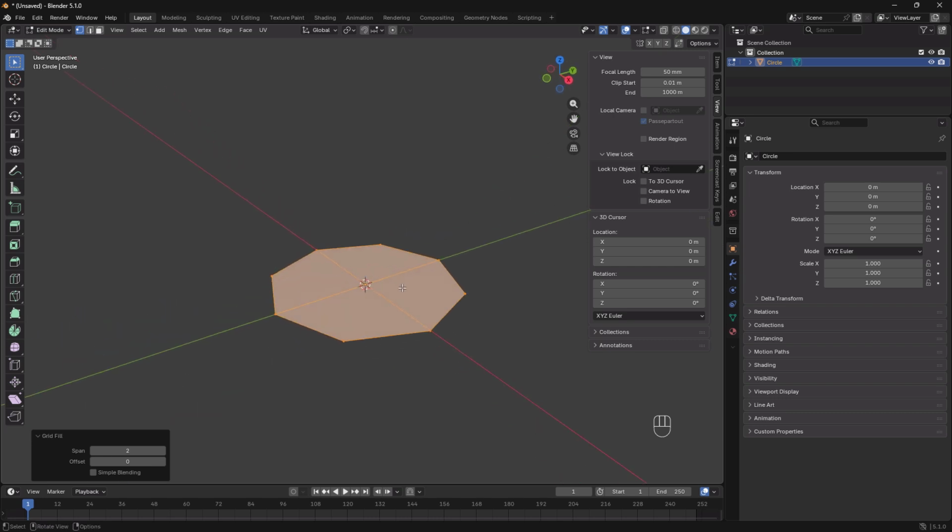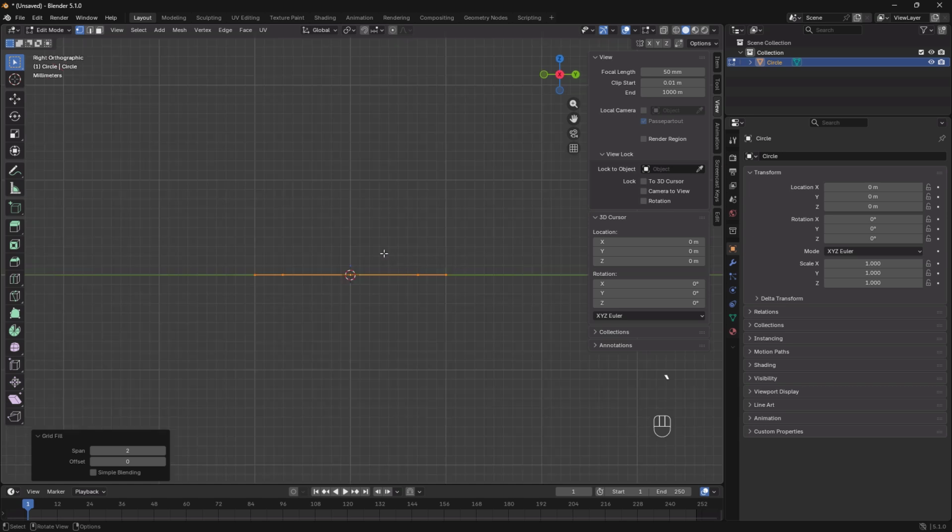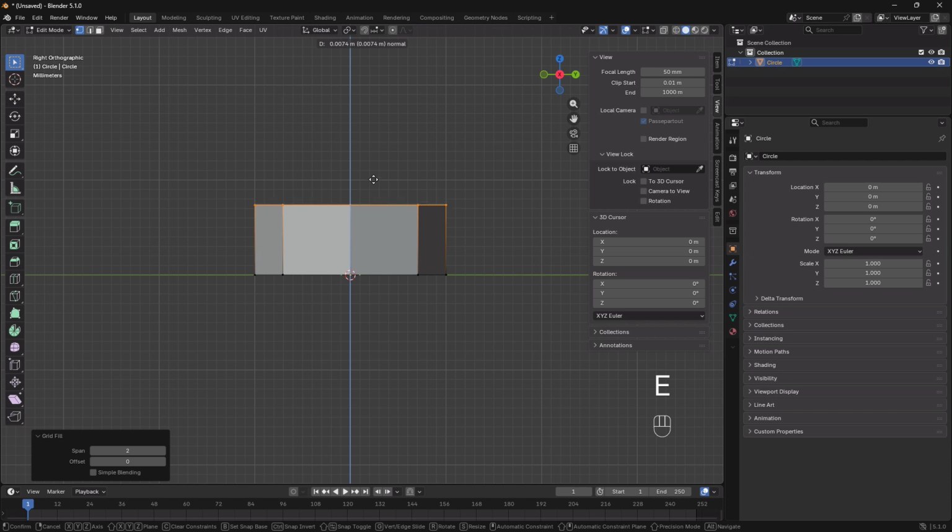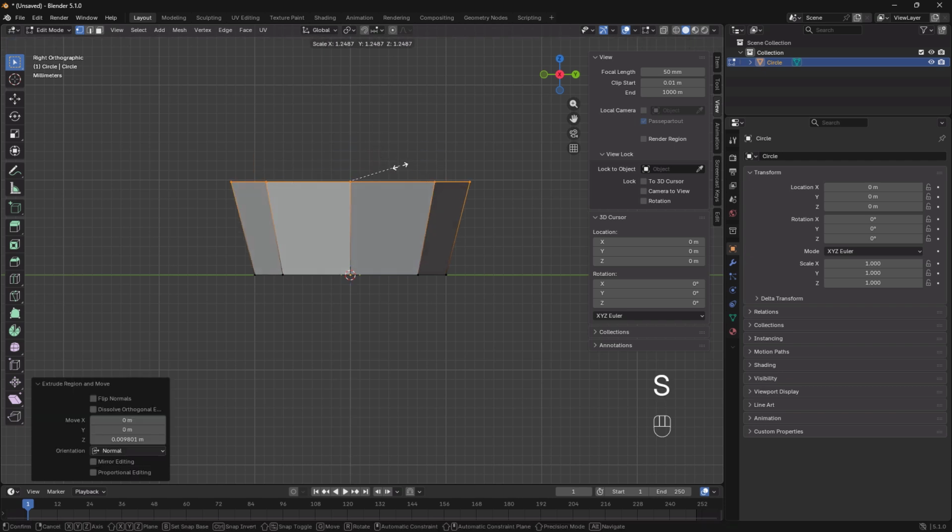Then I can switch views. So I'll hit the tilde key. That is the key that is above the tab. And then I'll go to the right view. Then I'll hit E to extrude. I'll drag this up. Then I'll hit S to scale.